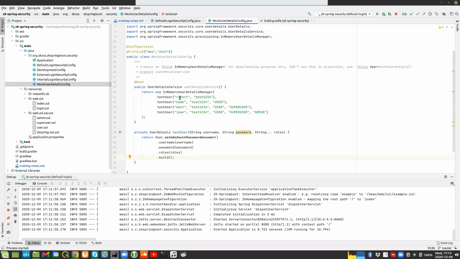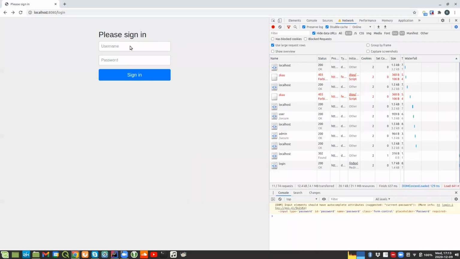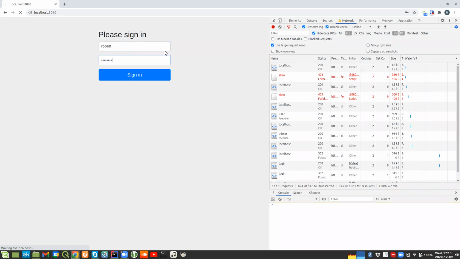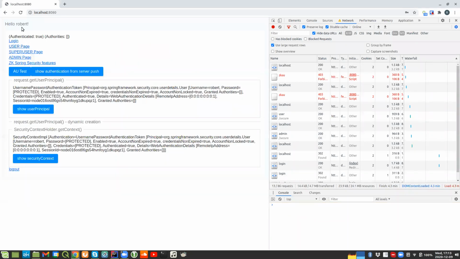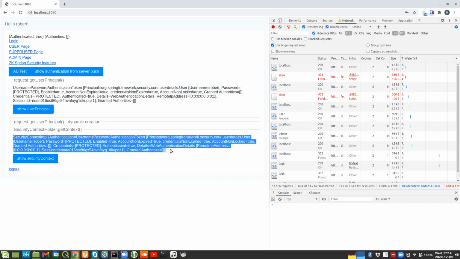So I should be able to log in as Robert. Yeah, just log in Robert and then, oops, password test 1, 2, 3, 4, sign in. And now it says, hello, Robert. It tells me I don't have any authorities. That's the name for the roles they have. And it also gives me a bit more details about what my current security context contains.